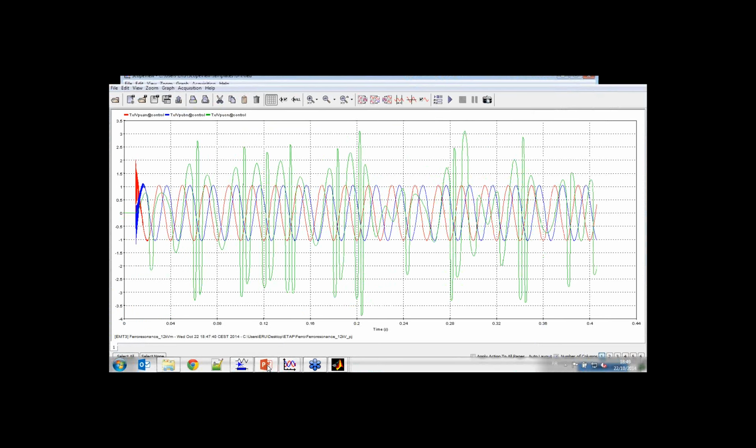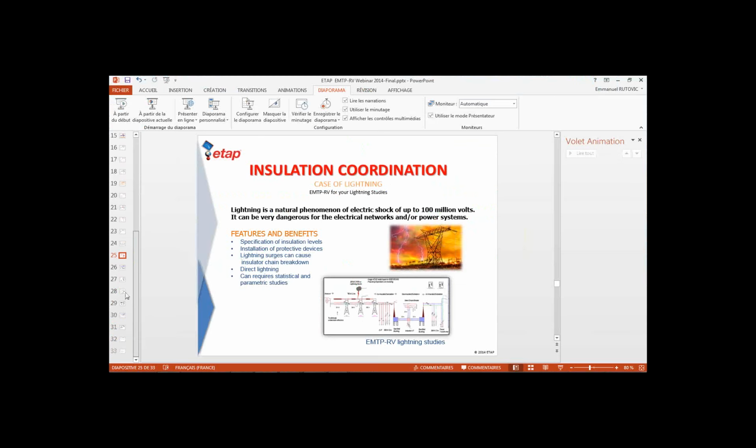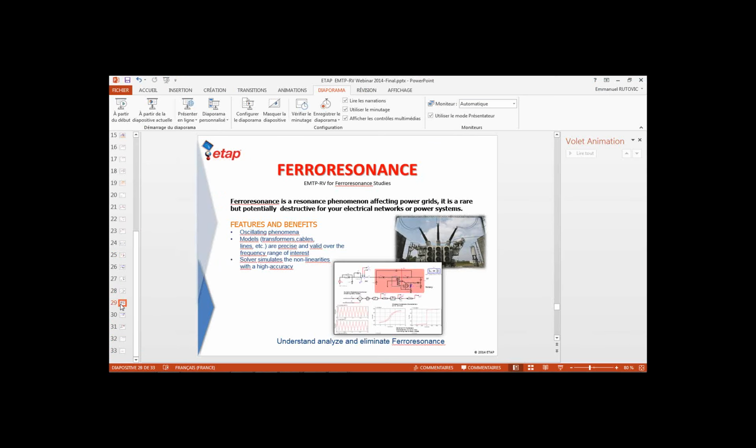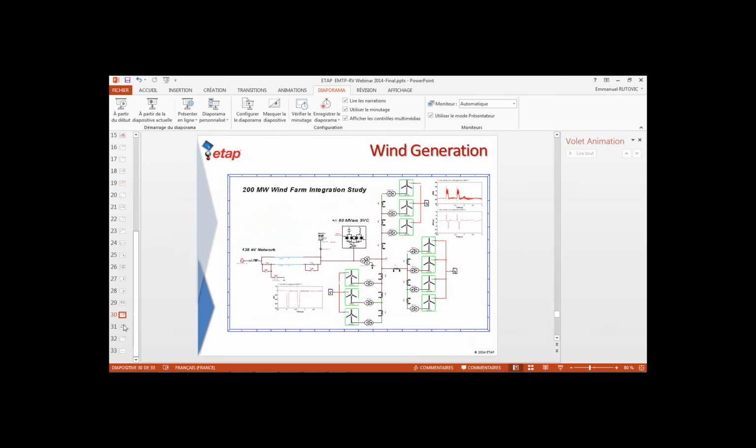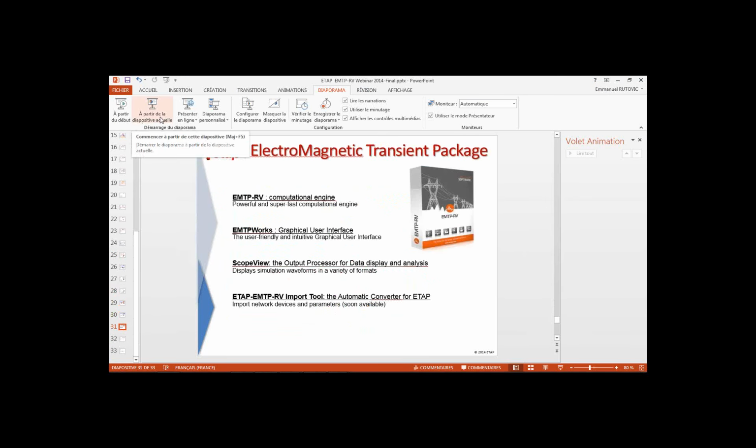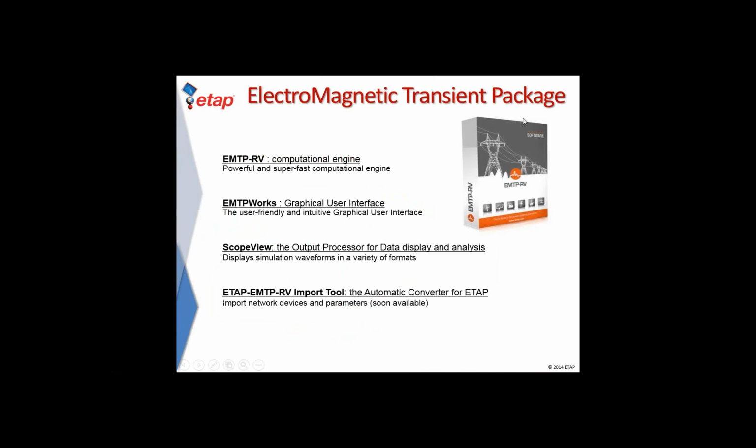I will go back to the presentation now, and I would like to conclude with just an overview of the EMTP package that we offer to you. EMTP-RV is actually a package that has 4 things inside. What we call EMTP-RV, which is the computational engine, which is the solver. Then EMTPWorks, which is nothing else than the graphical user interface.